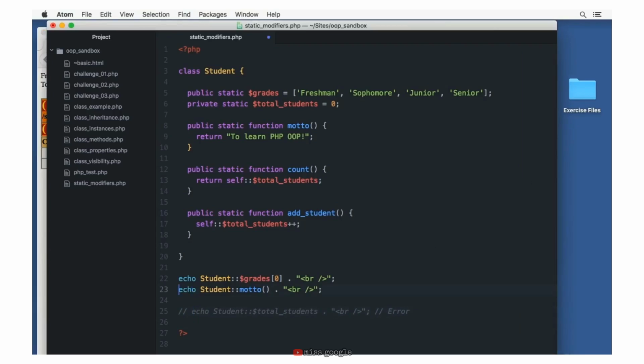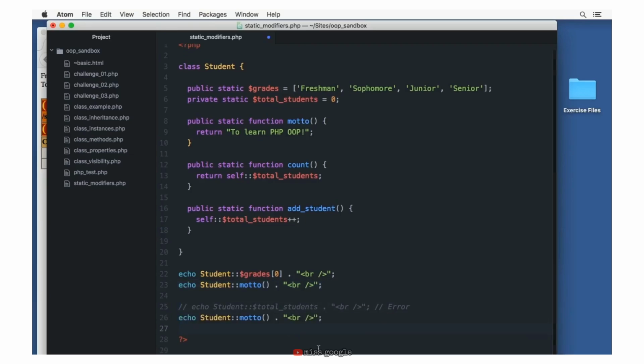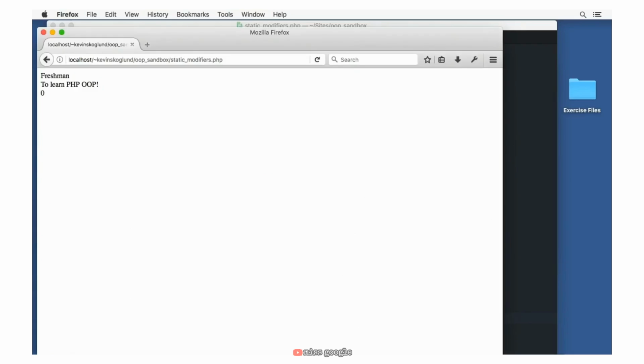Let me just grab this line and copy it. If instead we asked for count, it can access it. Even though it's a private property, we're using self and it's able to get there. So let's ask for that value and it comes back and says it's 0.